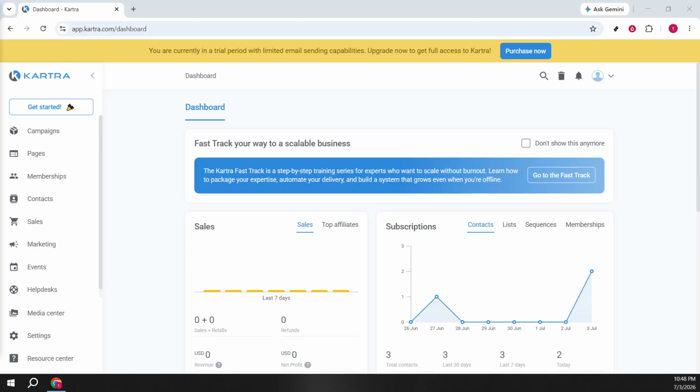In today's video, I'm going to teach you how to make an edit on Kartra website. We'll begin right at your Kartra dashboard. This is your control center, and it's where you'll access everything related to your site.